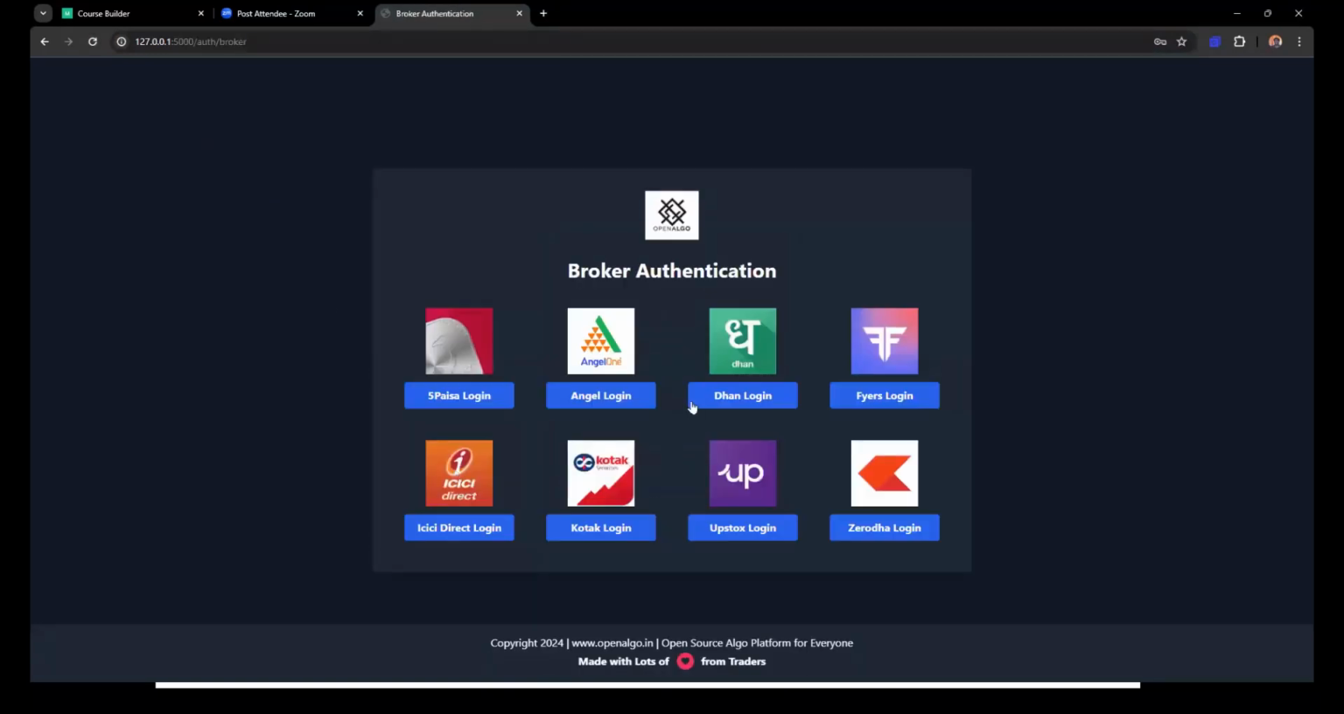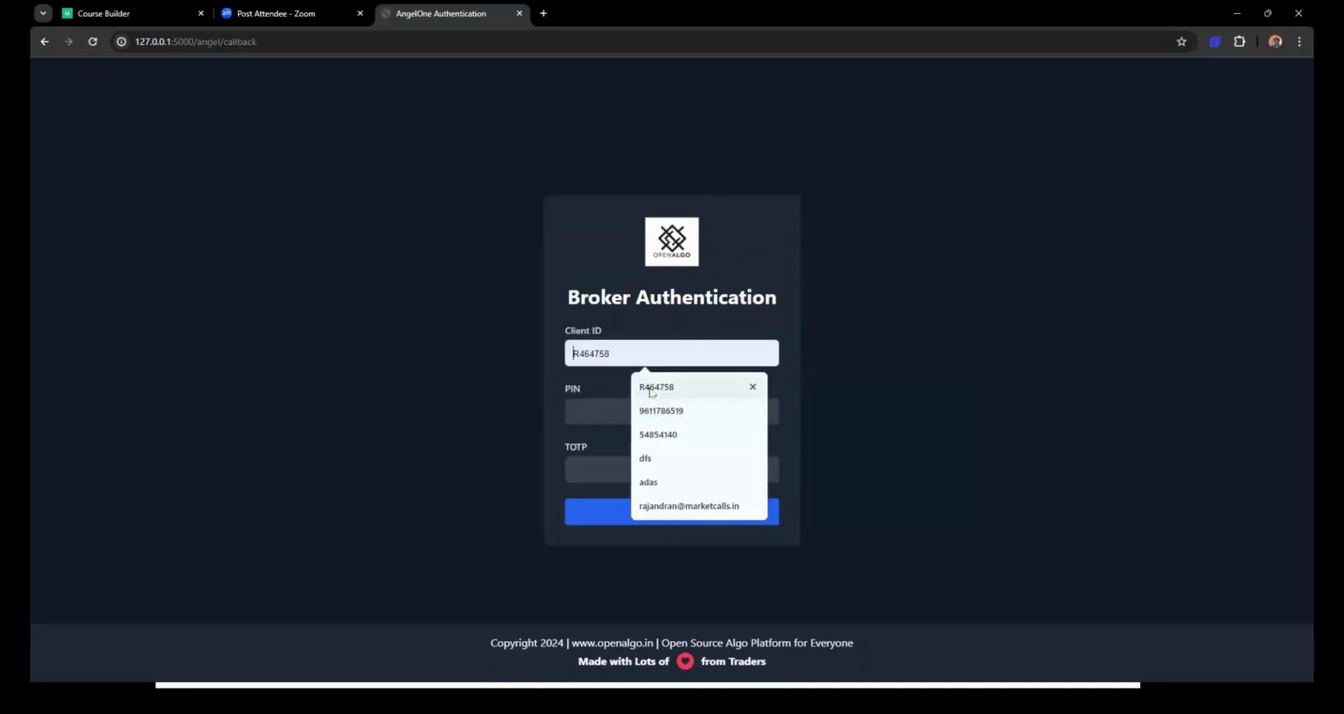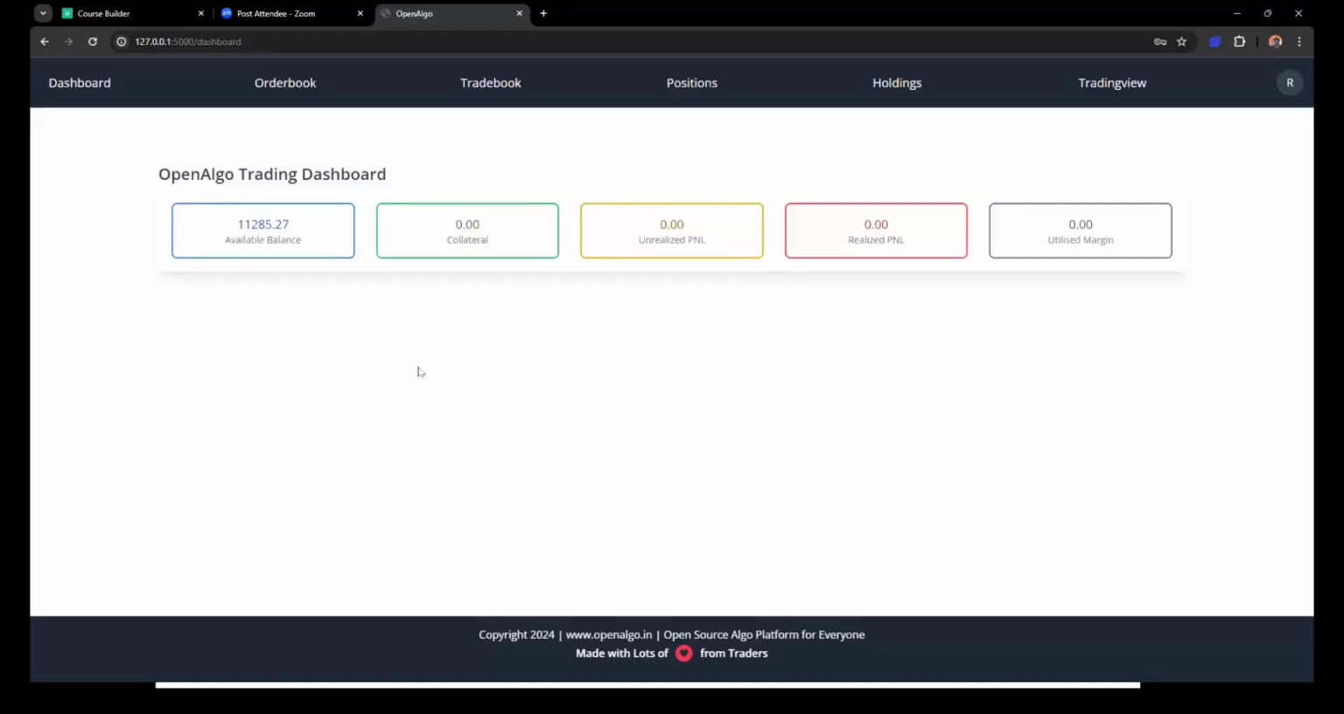Once I've logged in, I'm going to log into my Angel application. Let me click on Angel. I enter my client ID, I enter my PIN, and then it is asking me for a TOTP. So let me pull up my TOTP over here. I'm just logging into my broker application. Hopefully the broker API works. Yeah, it works. This is one of my test accounts. I've been testing a couple of strategies for the last couple of days.